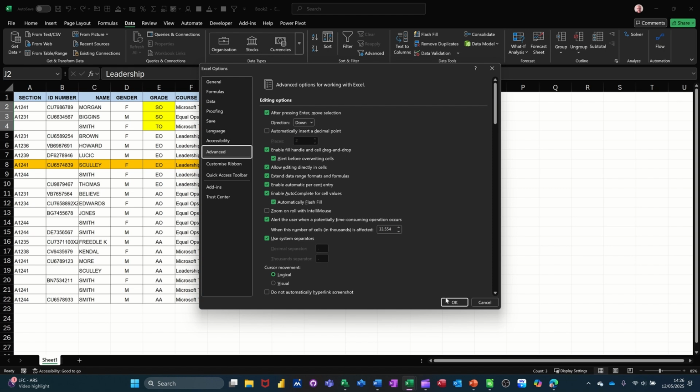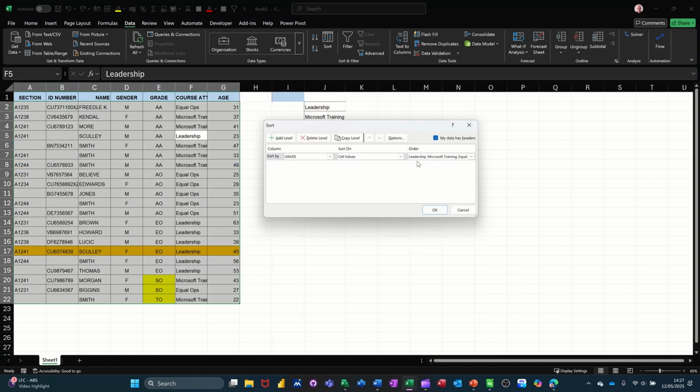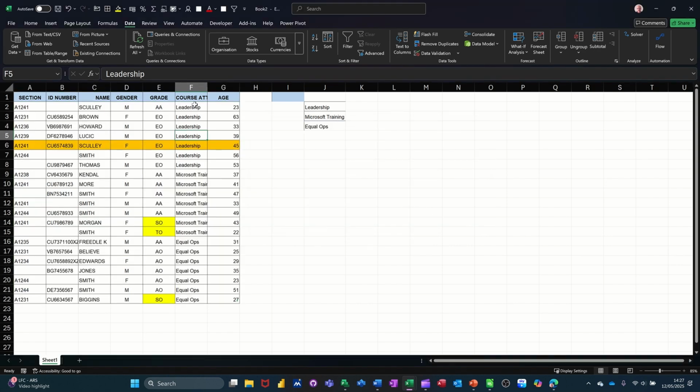Clicking OK to that. Now OK again. Now if I click into this list, it's on the grade column, so I need to go onto the course attended column, and then it brings leadership up to the top like so.